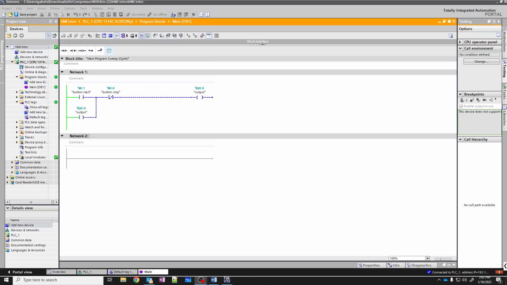All right, and we are back. I just wanted to show, I had to quick change my tags slightly, and I've got real buttons now, so if I hold the stop button, I press the start button, my system works, and if I let go, it stops itself. So all is well and good on that simple, very, very simple latching circuit. Now we are going to move on to the HMI.